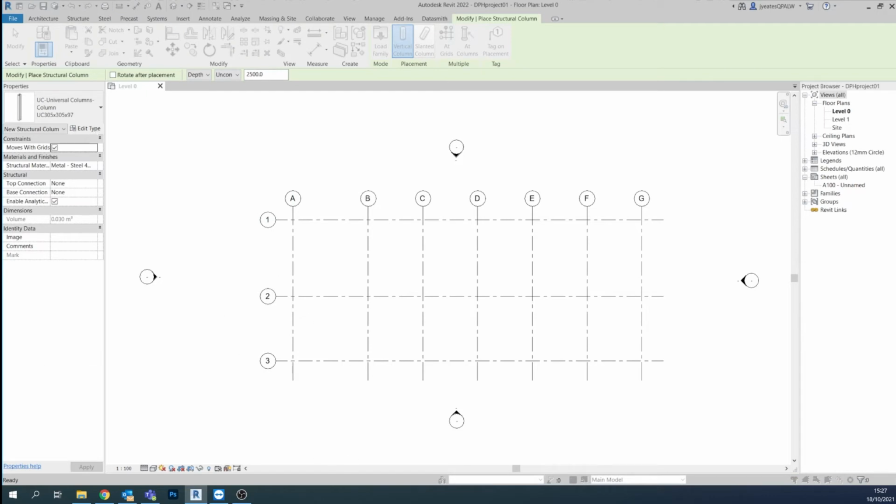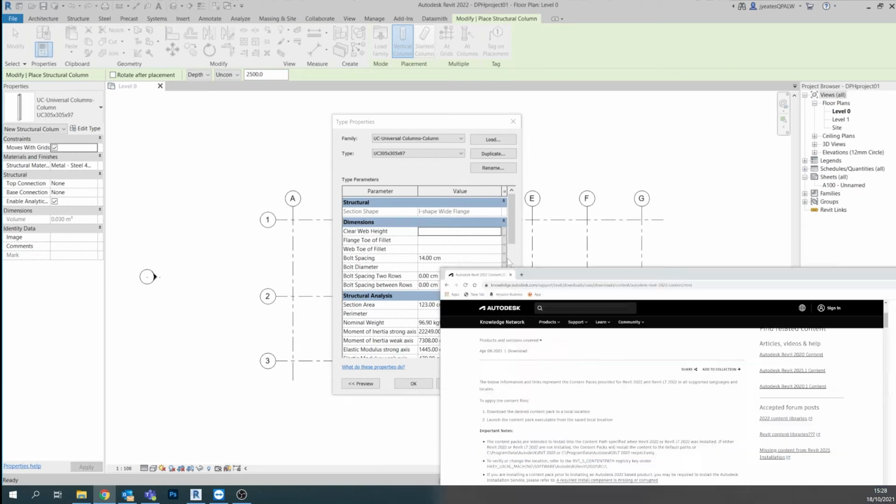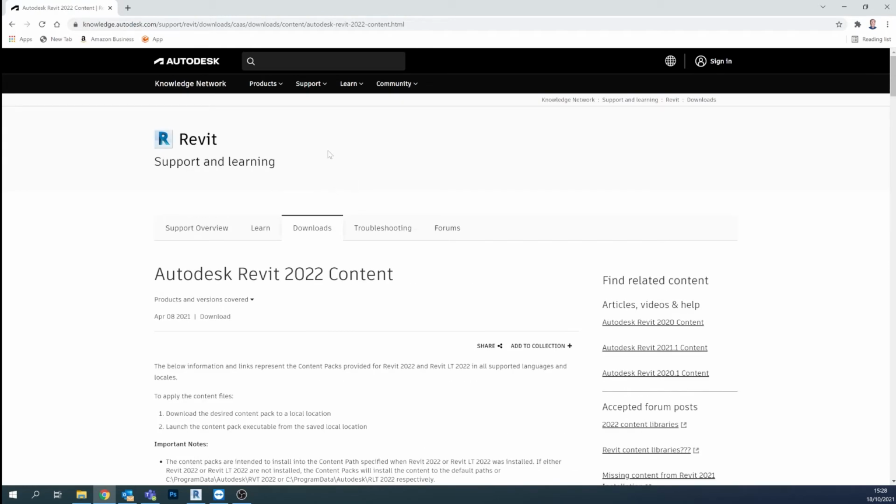Now that brings up this dialog box just here, and we need to load in some different columns for our project, because we've got concrete square columns that we need for this project. Before you do this, just a note: if you are using your own laptop, you'll need to install the content for Revit. So I'm just going to open up the correct page to help you find that. I've got Chrome open here, and this is the page you need.